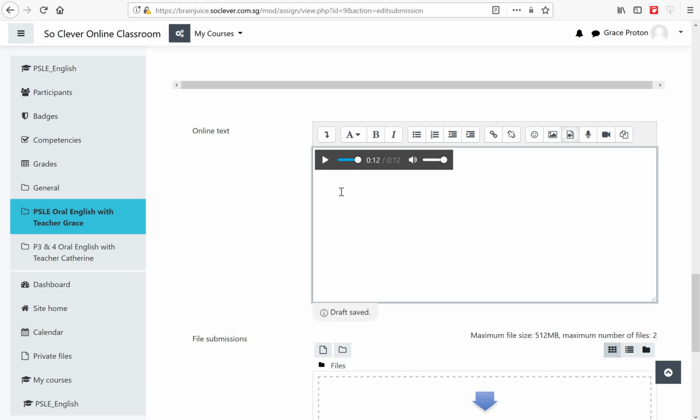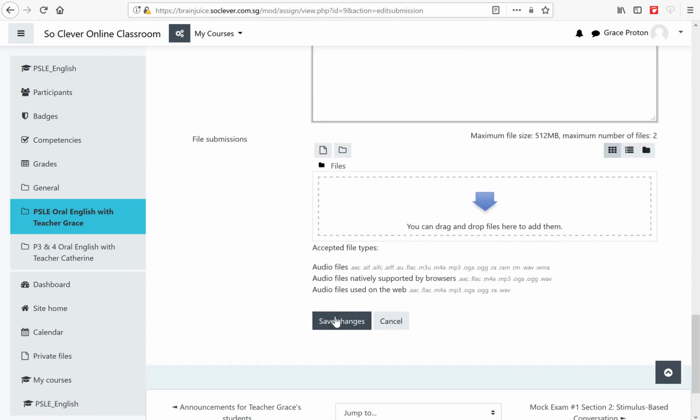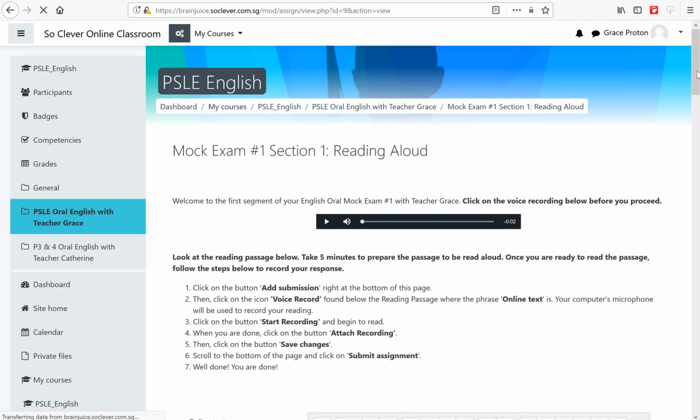Okay, so that's my attempt. I'm gonna hand in that attempt, okay? So the draft is now saved, and now I can save changes, right? Yeah, so you can look at the bottom, save changes, okay? Now it's gonna look like the same page again. You're not done, okay? You're not done.